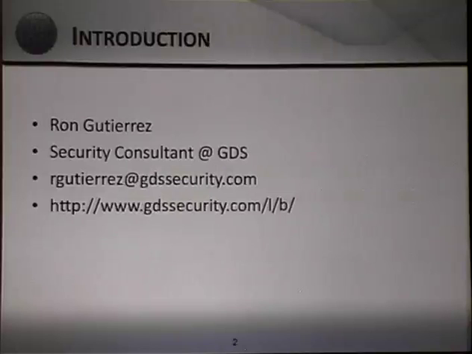Going to be talking about attacking Google Web Toolkit applications. I'm Ron Gutierrez again. I'm a security consultant at Gotham Digital Science. There's my email and a link to our blog, where pretty much everything that I'm going to be talking about today I already wrote detailed blog posts on. So if for some reason you didn't understand anything I said, you can just go on there and read them.